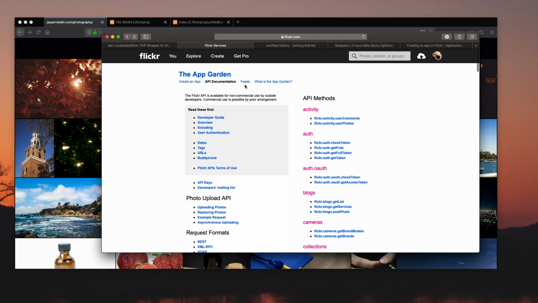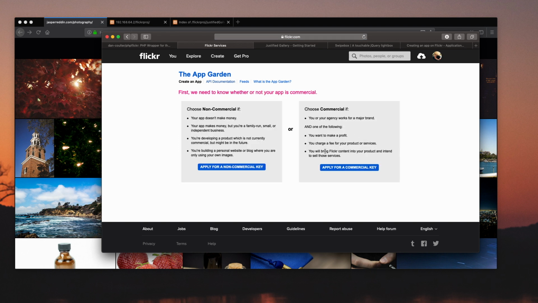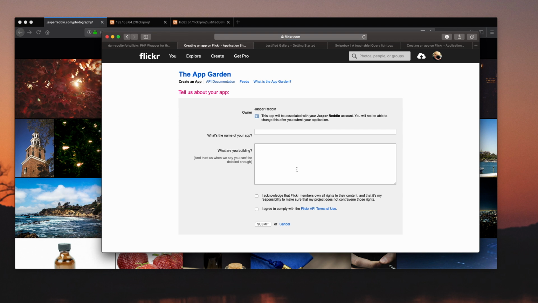Next thing you want to do is the Flickr App Garden here. This is what you'll use to grab all of your images from Flickr. What you're going to have to do is actually create an app. So click create an app and click get API key. This is so that they know you're not going to abuse the whole Flickr system. Apply for non-commercial. This is a personal website, so it's not going to be commercial or anything like that. So give them some information about what you're going to do. For the name of your app, just put down the domain of your website. I used jasperredden.com for mine. I got my API key rather quickly. It might be a couple hours, maybe a day or two, but it shouldn't be too long.